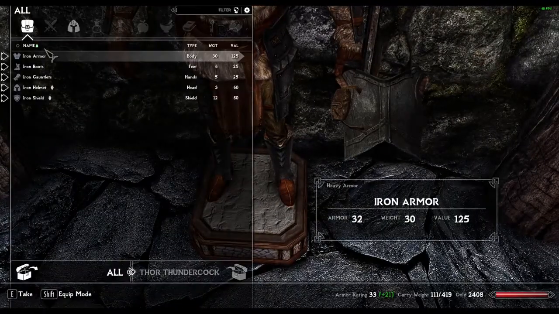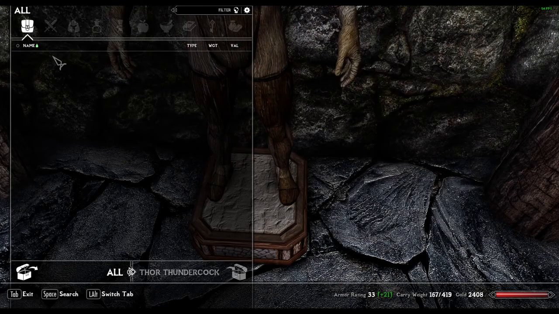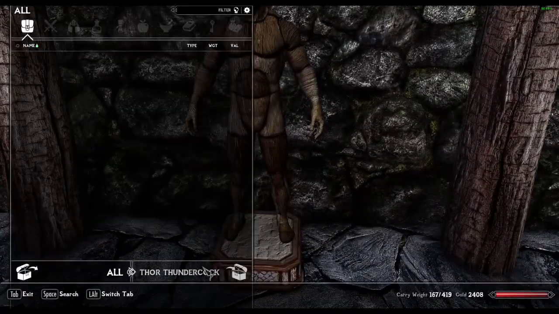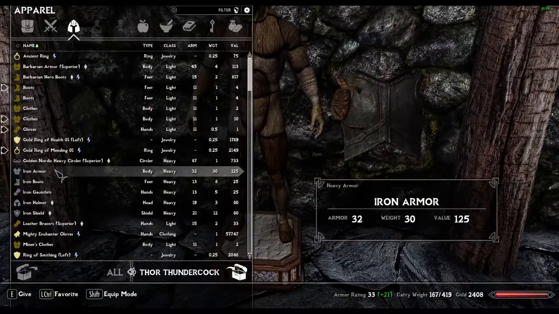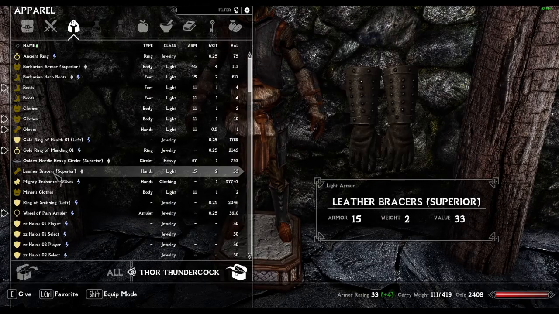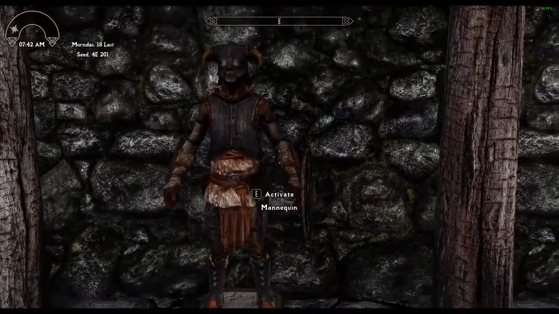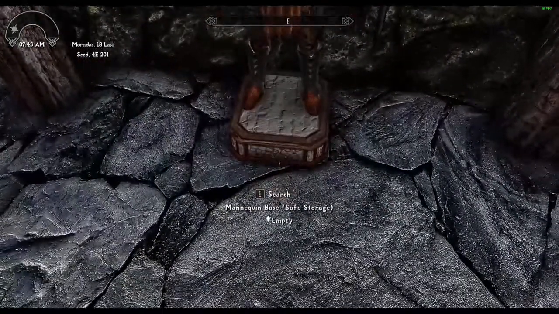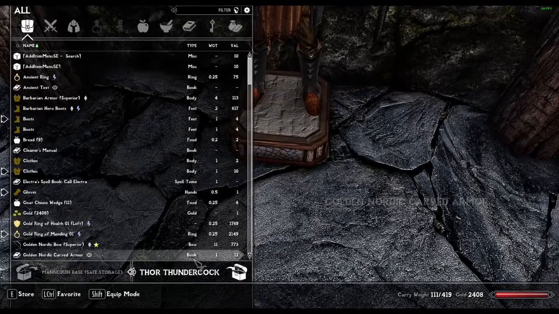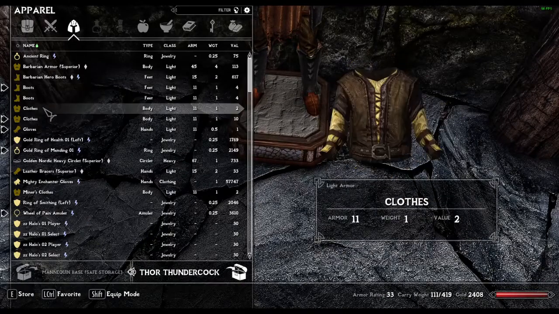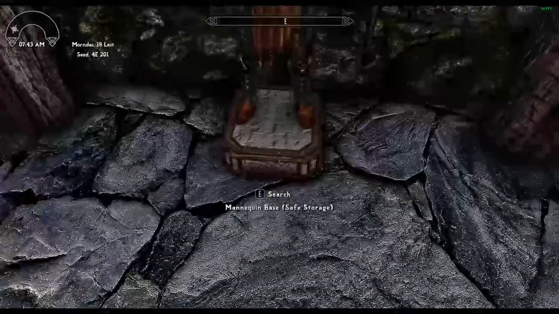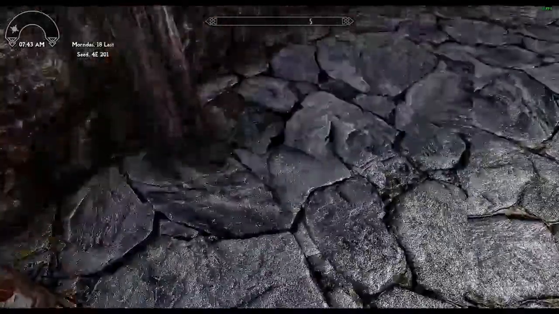Now, if I open him up, I have all this armor. If I take his armor like that, then I can go ahead and put that iron armor back on him. And that's good right there. So that works just fine. And the safe storage base, we can go ahead and put some clothes in here and some boots, and that will be safe storage.